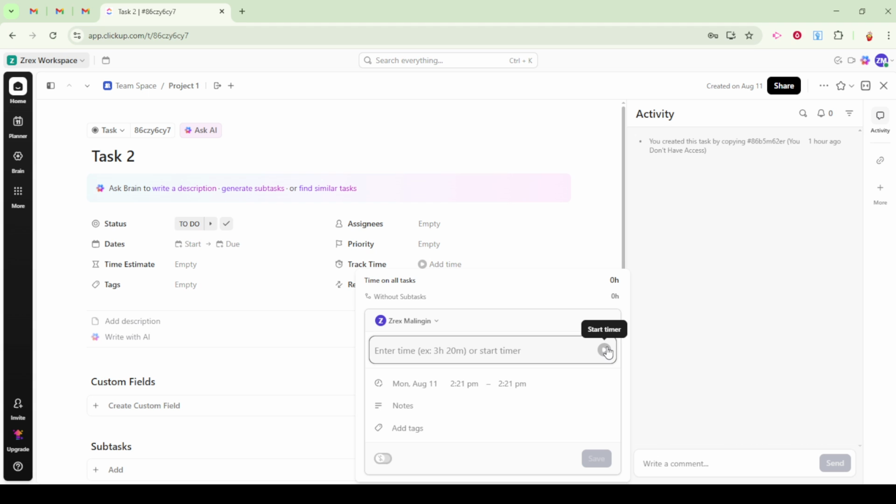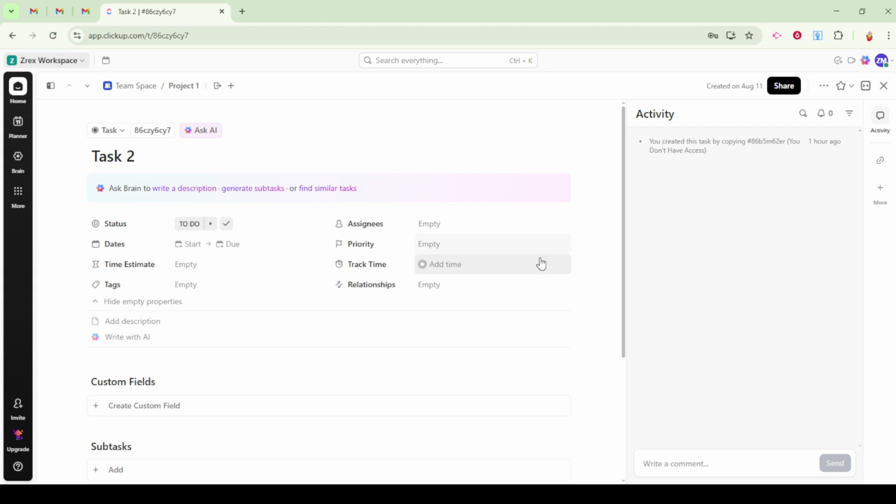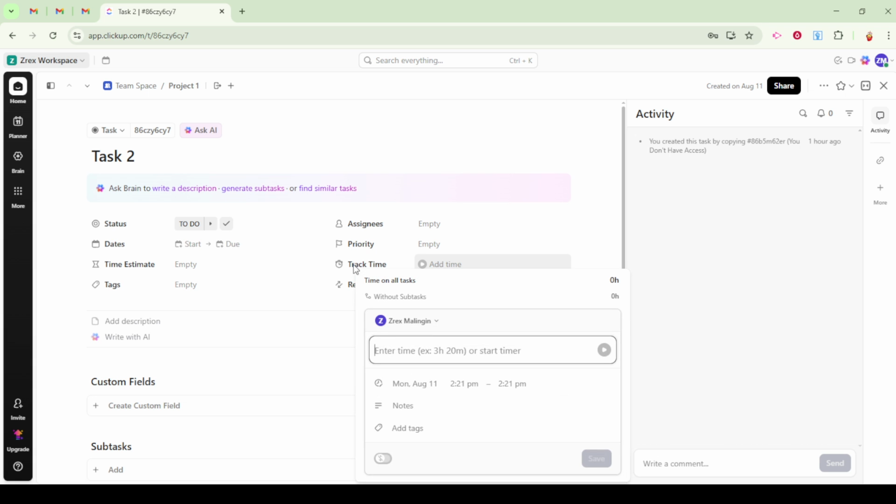Alternatively, if you prefer logging time manually, ClickUp makes it straightforward. You can either open the task you're working on or go through the quick action menu and select track time. Here you can enter the duration in hours and minutes. Don't forget to select the appropriate date and time range to ensure accuracy. You also have the option to add extra information like notes, labels, or even specify if the logging is billable. Once that's all set, click Save to finalize your entry.